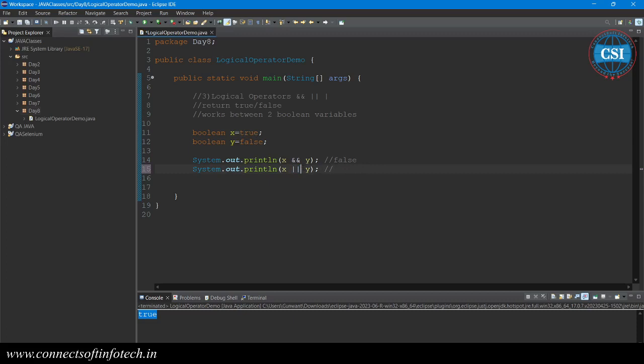So the OR operator always says that if one of the inputs is true, then the output becomes true. Is there any input that is true? Yes, X is true. So the output becomes true. You can see here the output becomes true. Again you can change, both are false, then the output becomes false. Because OR says only one of the inputs needs to be true. If X or Y is true, then the output is true.